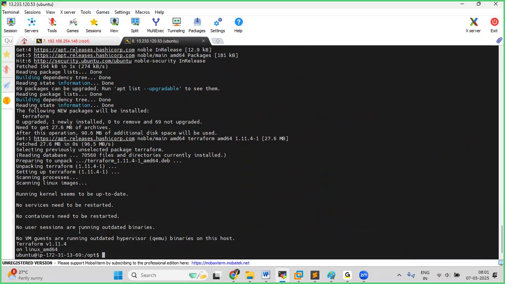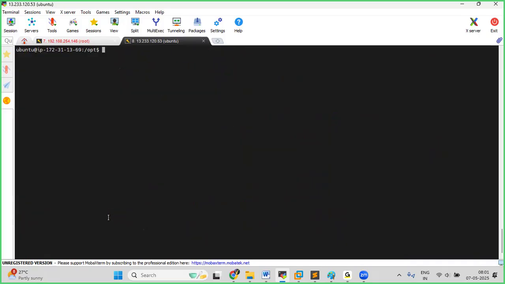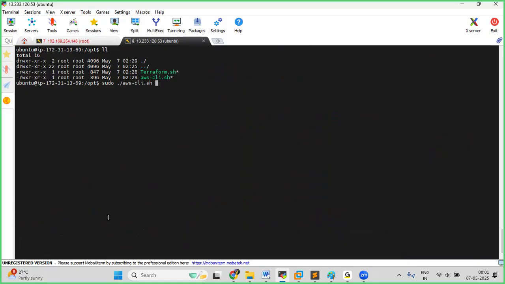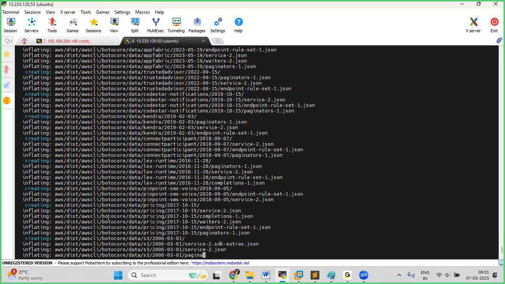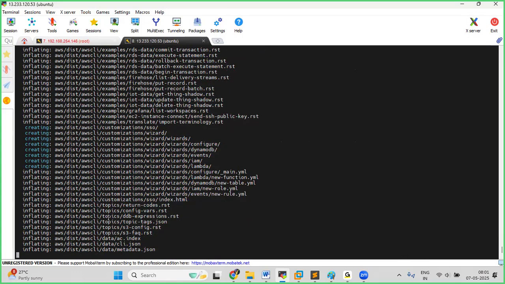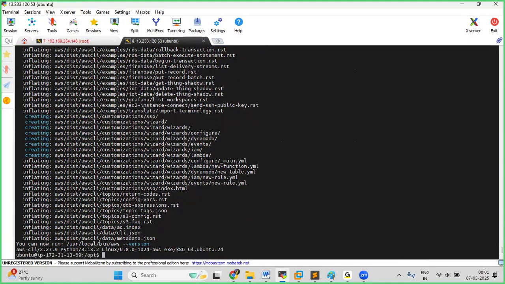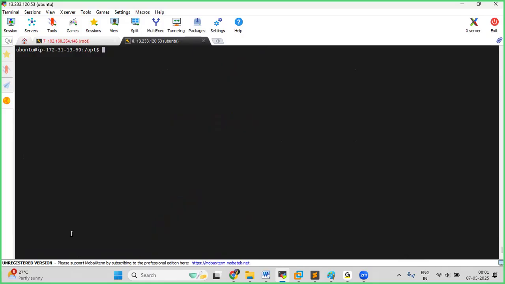Yes, this is the Terraform. Okay, on the Linux machine we have successfully installed. And then, yes, sudo ./awscli.sh. Okay. So AWS CLI, this is the version 2.27.9 Python 3.13 on Linux, Ubuntu 64-bit. So here successfully we have installed AWS CLI and Terraform.